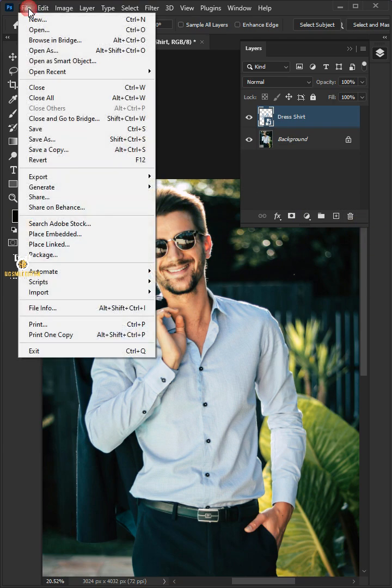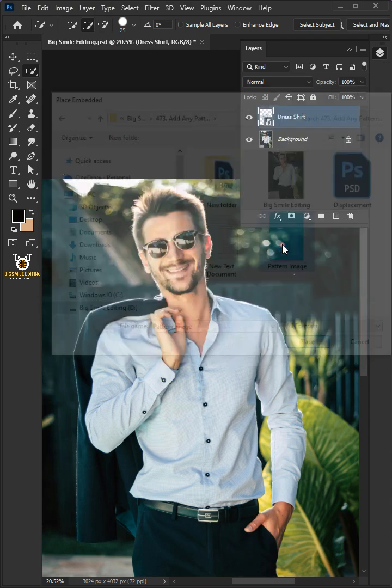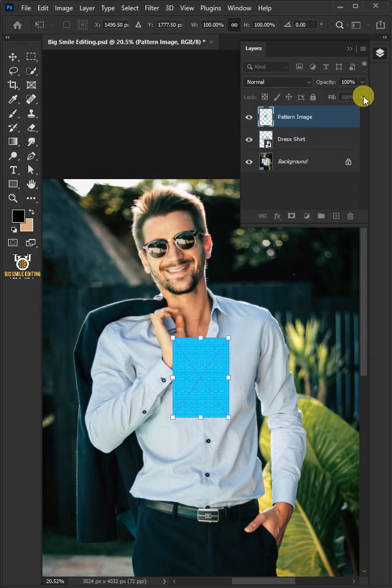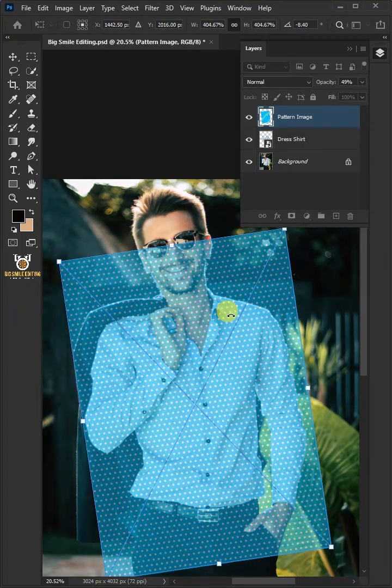Go to File, Place Embedded, and place your second image. Drag the opacity slider all the way to 50%. Adjust the size, angle, and position. Hit Enter once you're satisfied.